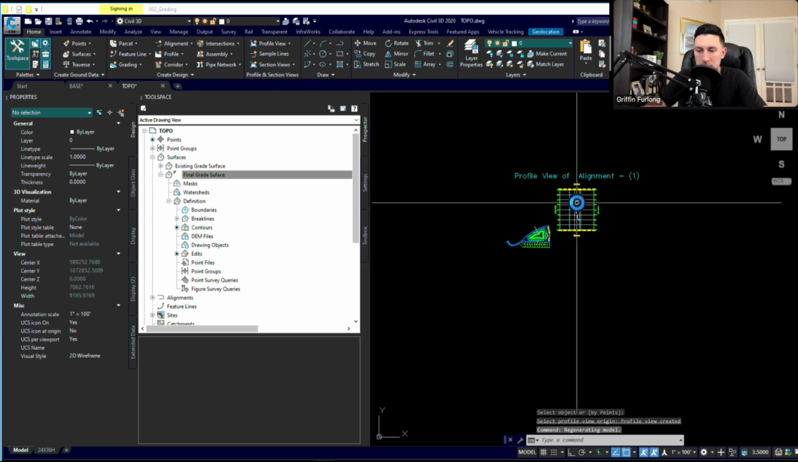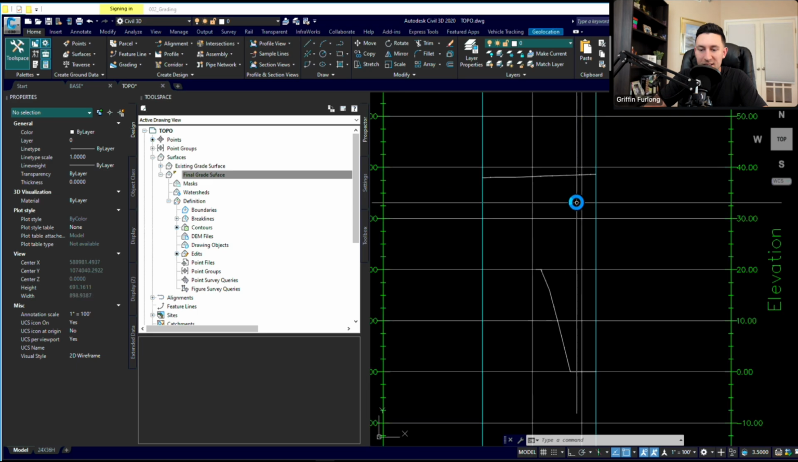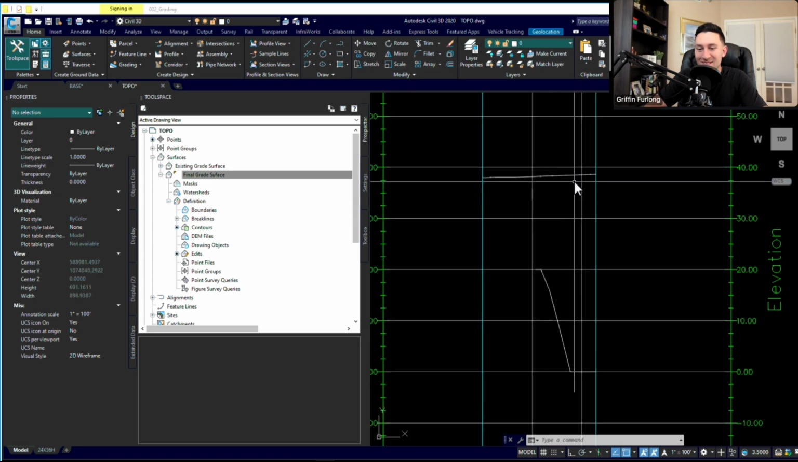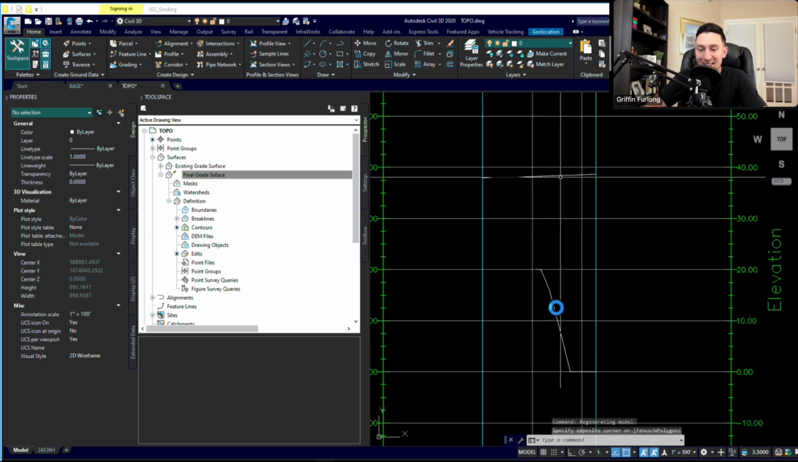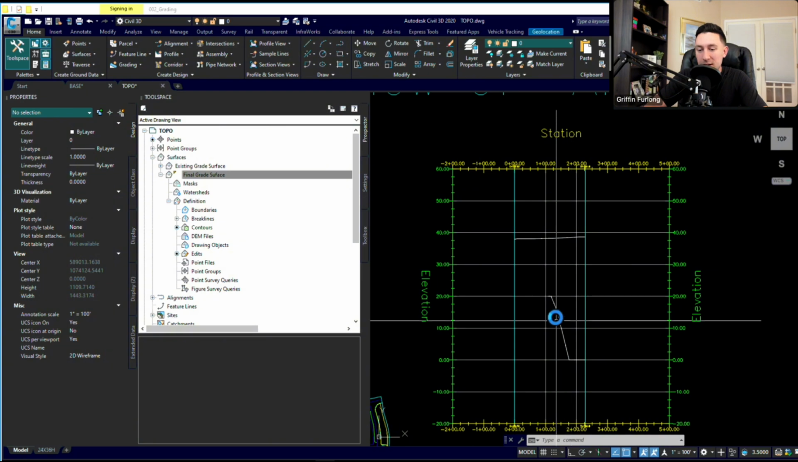Let's see what this looks like. Might be kind of crazy. And it probably makes sense because our existing grade surface is all the way up there, and our pond's down here. But these are how you can use some different tools to create cross sections.